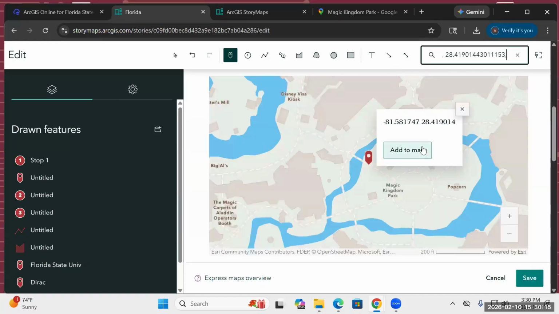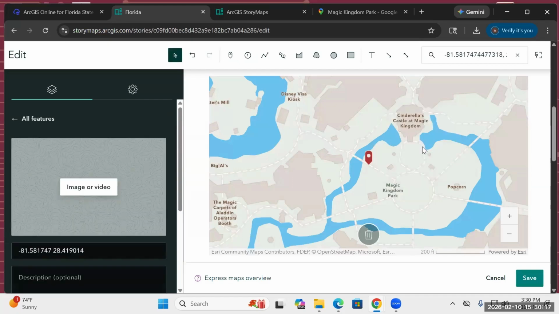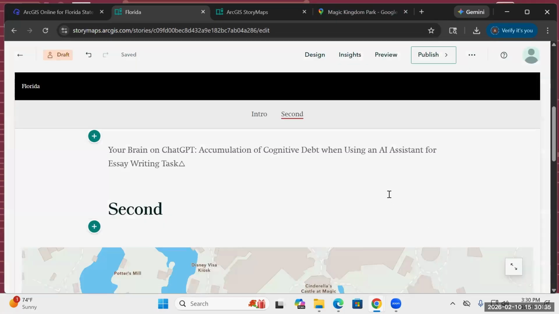There we go. Now we have Magic Kingdom and we add it. So that's just something, if you copy and paste coordinates from a document, double check it. Make sure it appears where it is. If not, try flipping the coordinates around, and that usually will get you to the right spots. So that's some basics of playing with the map, right?